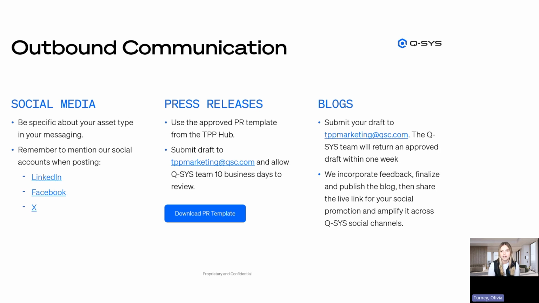Also, references to verified should refer directly to your integration, not to your company. So we want to make sure that we're not putting out any confusing messaging about integrating with Q-SYS as a platform. We are integrating with our integrations available in Q-SYS library. Please also just be sure to mention our social accounts on social media when you're posting so we can amplify them and share them.